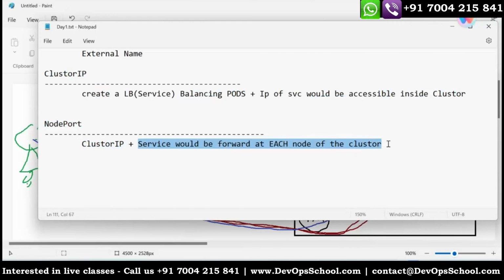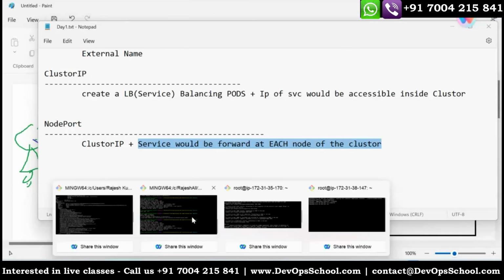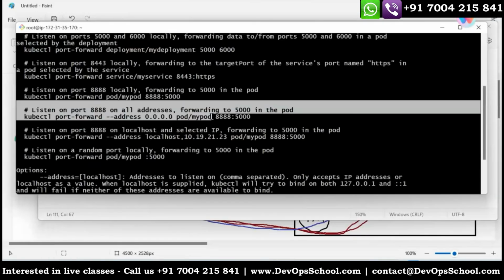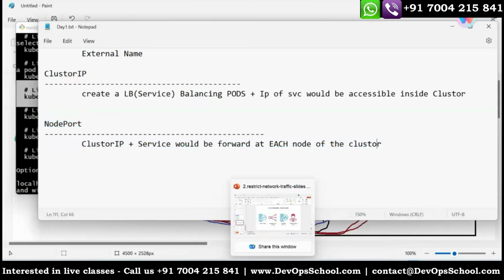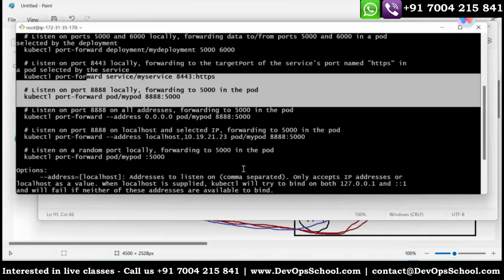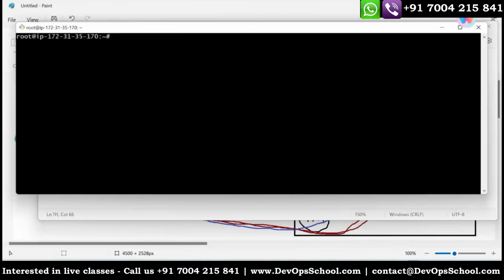Earlier you were doing it through port forwarding, no? You don't have to do that this way. If you select the type node port, that means the service will be accessible on this node. So let me do one thing.